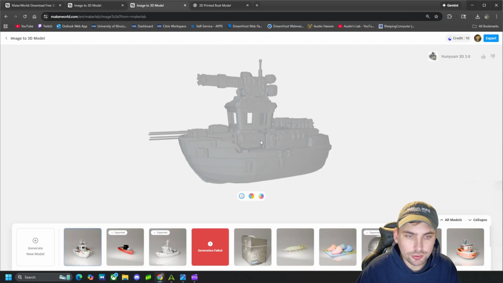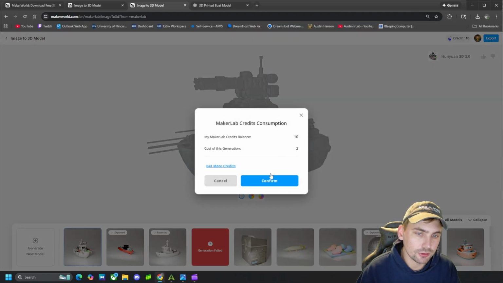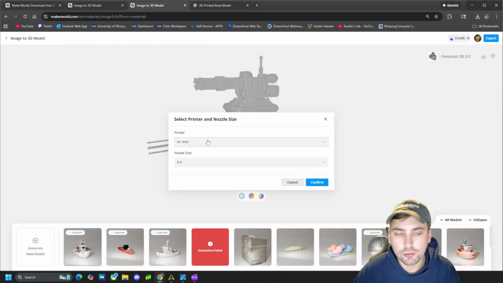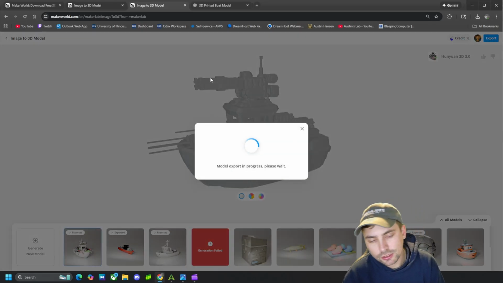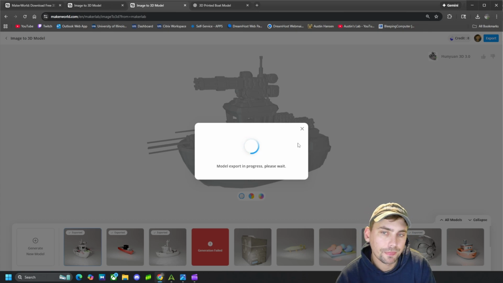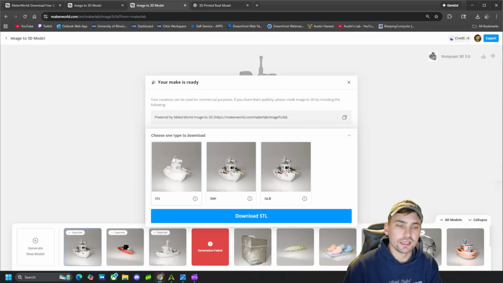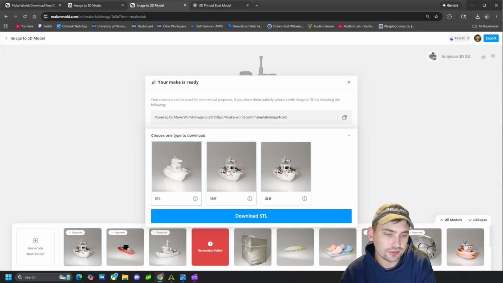So what we can do if we want to use this model, come up here and click export, just like the other model that we generated, that figurine. Again, the printer does not matter. And once this is done loading, it'll give us the option to export in those three file types again. And here it is. Here are those three file types: STL with one color, 3MF with three colors, and GLB with multicolors.